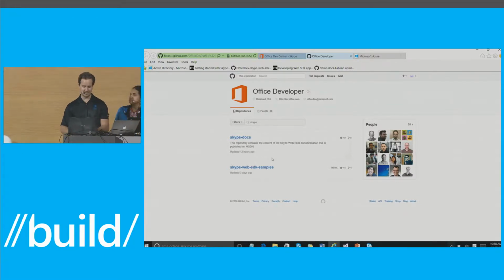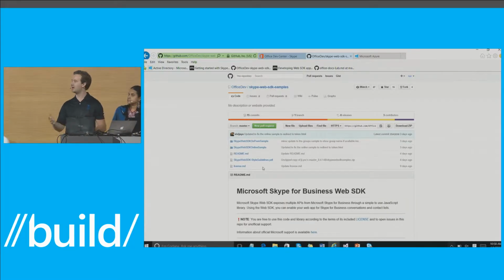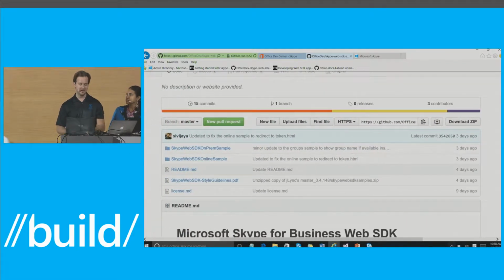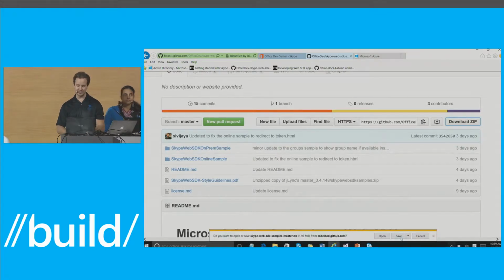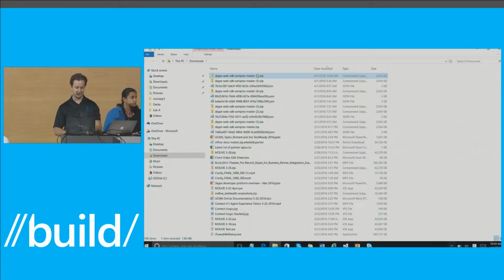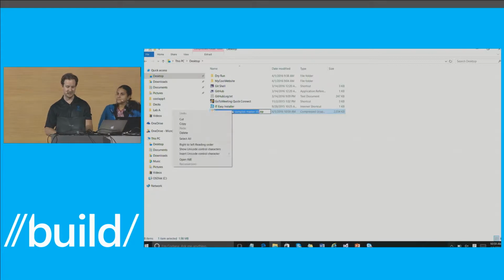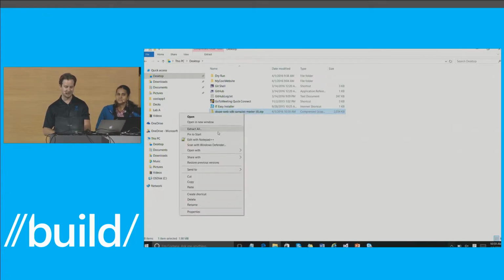To get started, I'm going to go to these samples, and I'd recommend that you clone this GitHub repository locally. You can take a look at the resources that are available there. For now, I'm just going to download these samples directly. I'm going to save them to my local machine, and let's grab that folder. I'm going to put this on my desktop here, and let's extract this folder so we can take a look at the code inside.